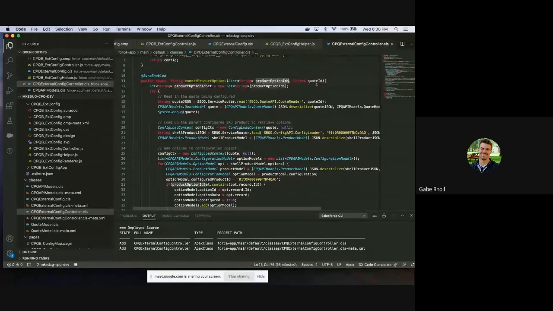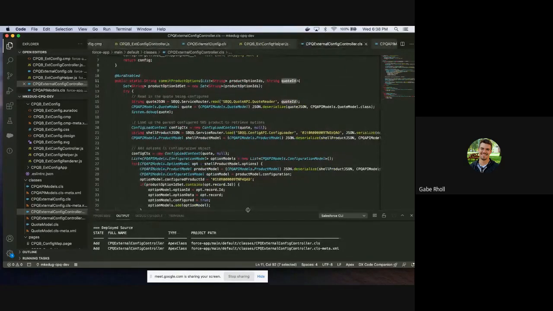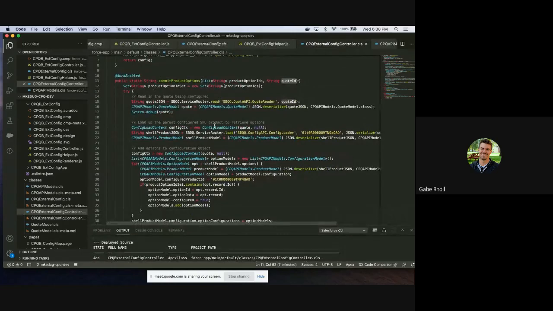Again, my list of product option IDs and my quote ID. Here's where we get into the CPQ API goodness. So some hard-coded values here. Don't worry about that. That is merely the product ID of the medical cart. An enhancement would be getting that out of the flow variables.